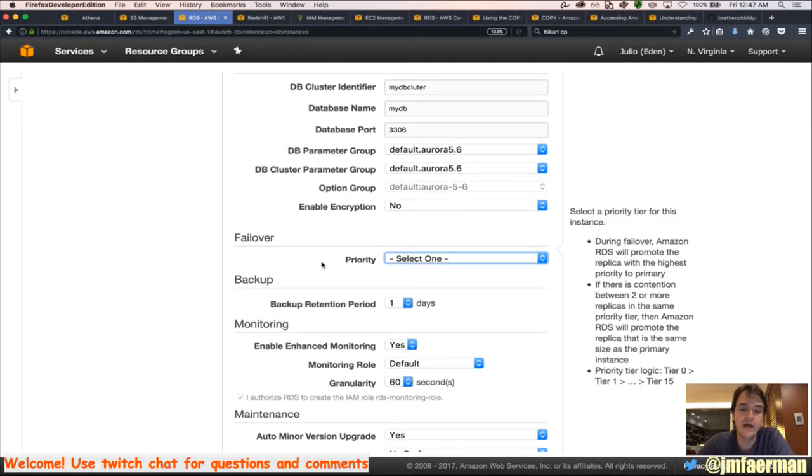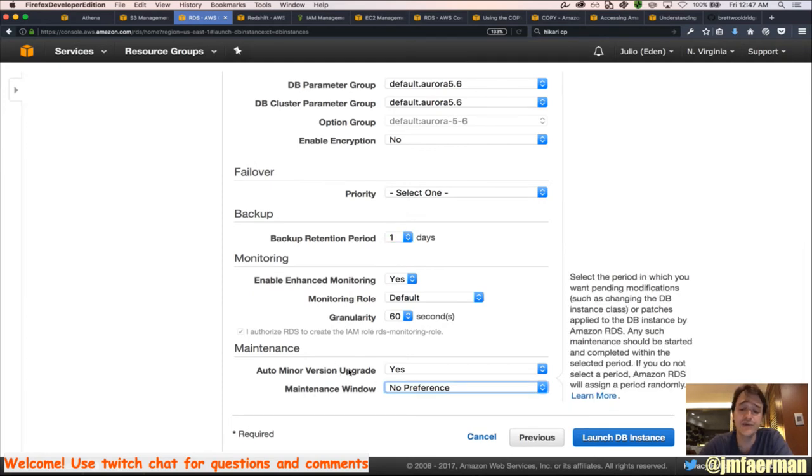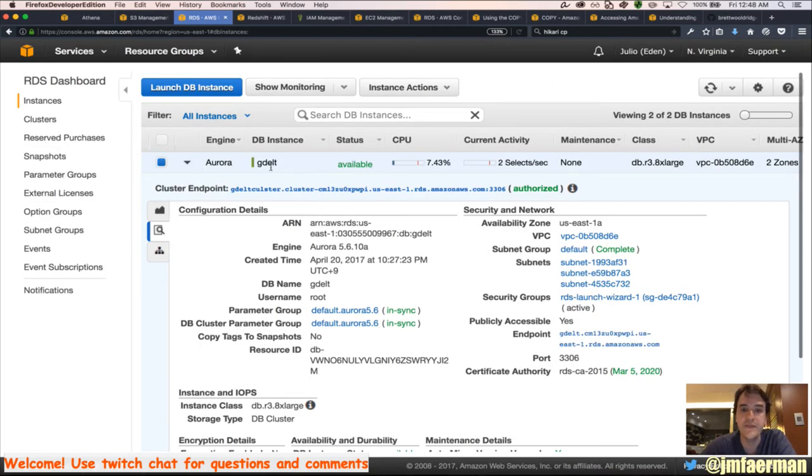And failover, how you want it to fail over, how long you want backups to be retained, how you want it to be monitored, when you want maintenance to be performed, and things like this. But doing this can take a few minutes, especially with larger instance types. So I did this beforehand, with these exact same settings, and I have an Aurora cluster running right here with this JDelt name.